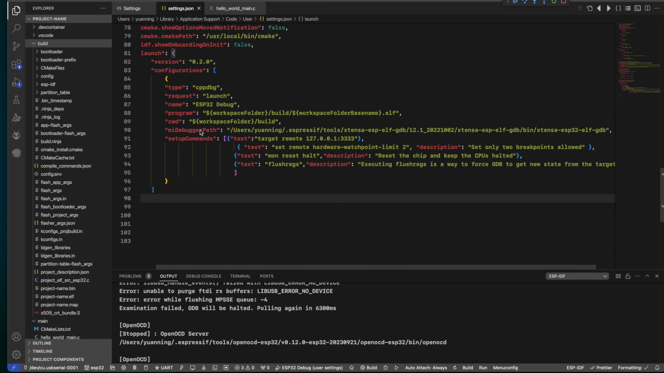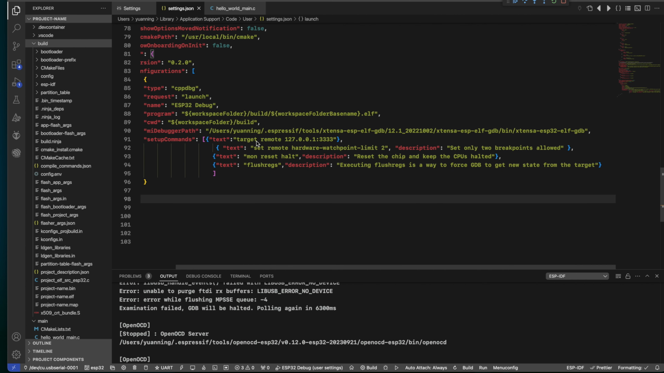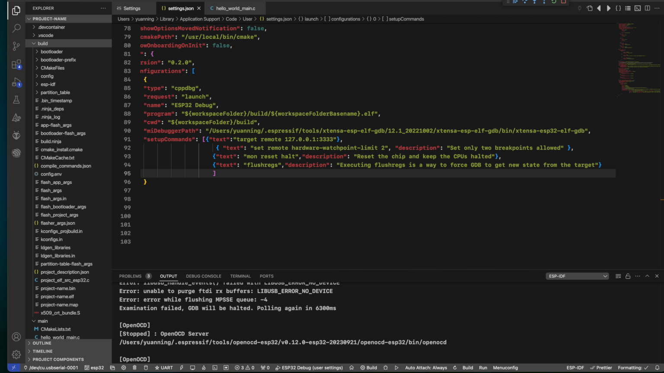And then here are the setup commands. Target remote 127.0.0.1 and the port value. You're probably curious, like, why do we select 3333? There's also 4444 and 6666 and 46. And here's some command that you can find. Here's the command that you can use to find which port exactly is being used.